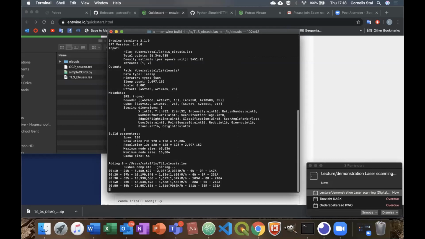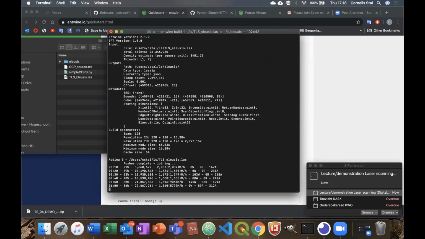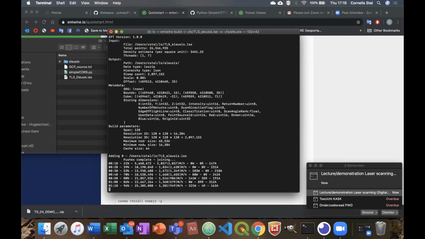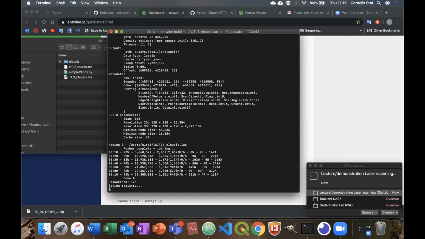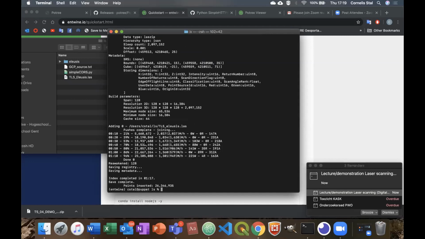So this might take a little bit longer than the 1.6 million point cloud that we already have, because in this case we had, how much was it? 26 million points. So now my Mac is blowing, but we're already done. It's all as good as done.